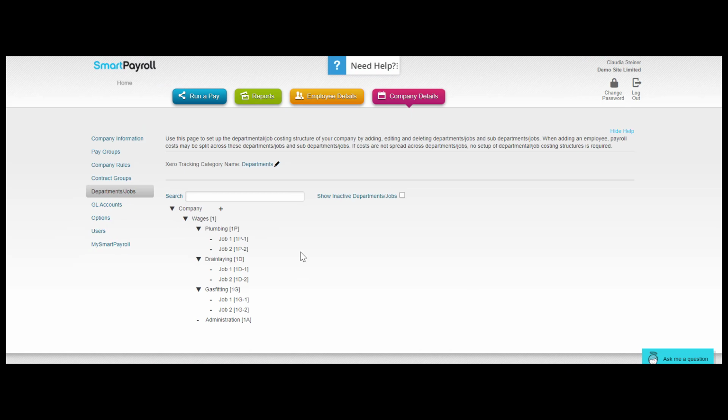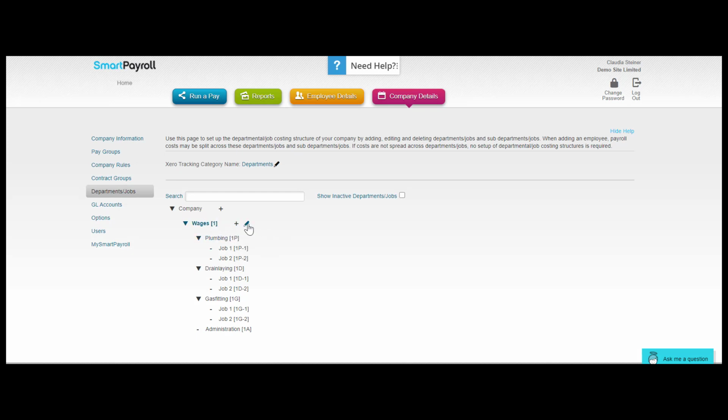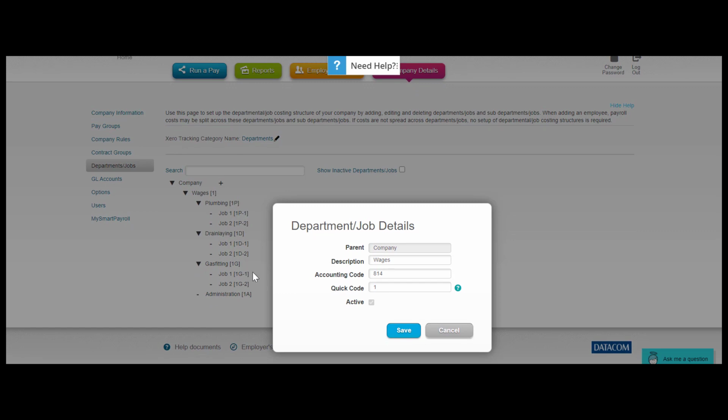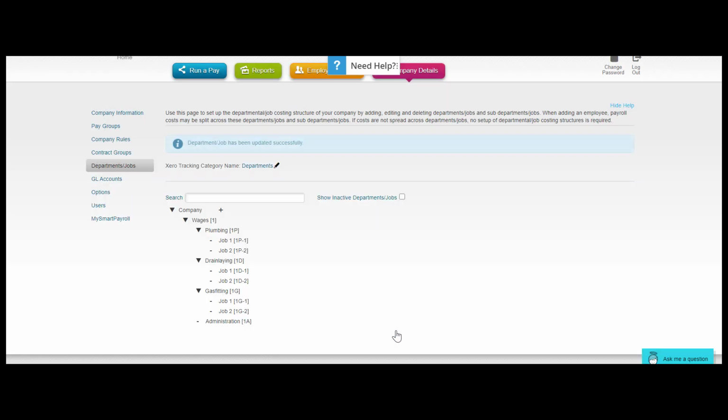Your accounting codes in SmartPayroll must reflect what's in your Xero chart of accounts. Hover over each item and click the edit icon to check the correct accounting code has been entered. In this example, the Xero accounting code for wages is 814. I've clicked into the wages item to make sure that's correct and then click Save.